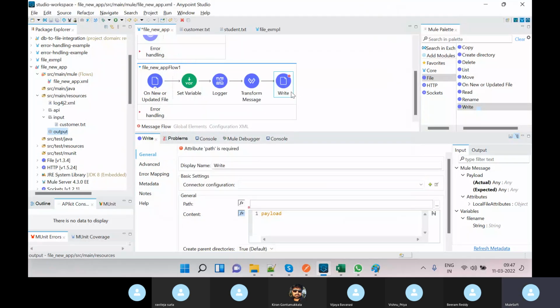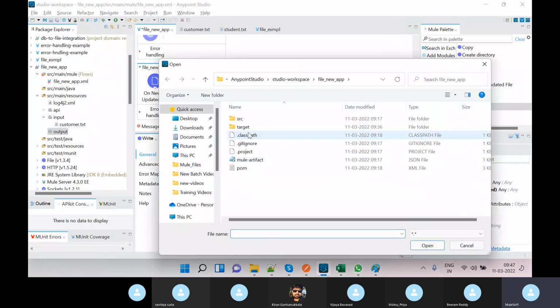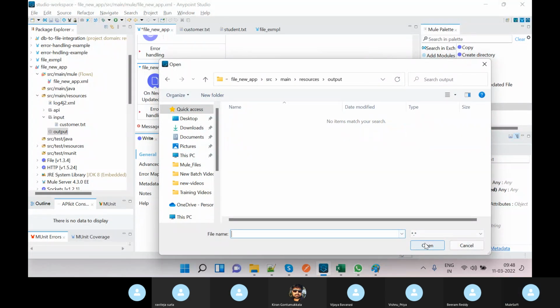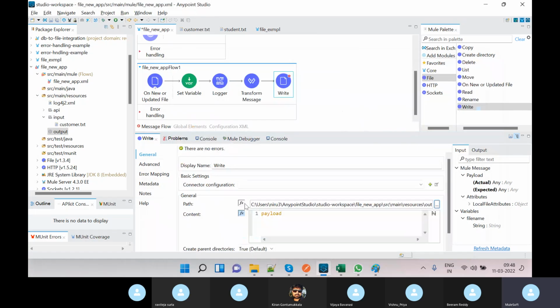So this location I need to read. File new app only, right? src main resource output. Okay, so here I need to give the file name, right? So something file name I'll give. Anyway, I'll change this.